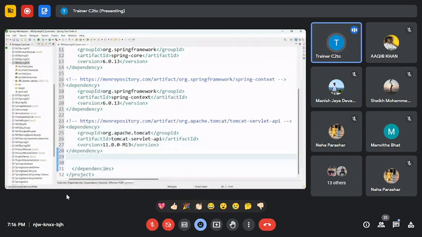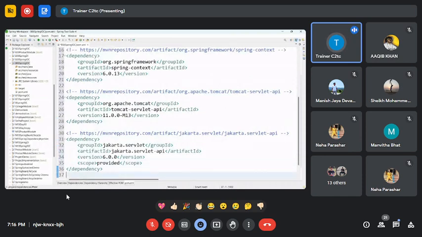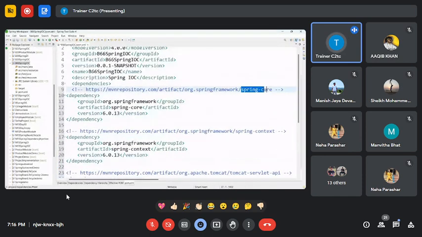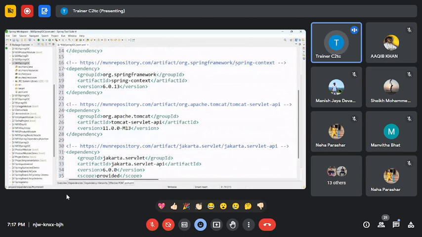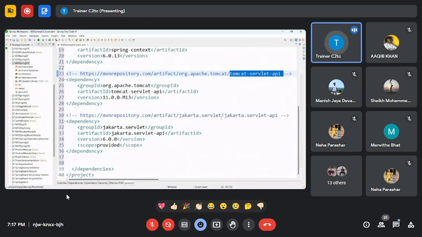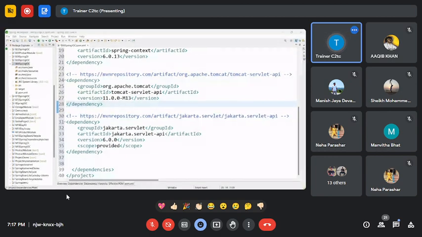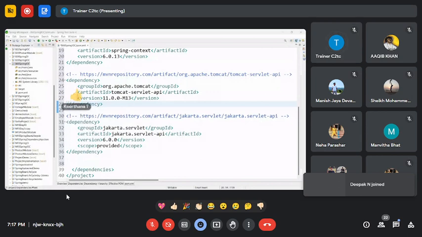It keeps changing, so please follow the instruction. Now I've added Spring Core. Next I have added Spring Context. Next I've added Tomcat Servlet API and Java and Jakarta. Both are the same. I've added them over here. Now is this clear till now? People are clear with this? Raise up your hands. If you have any doubts, please do ask me.